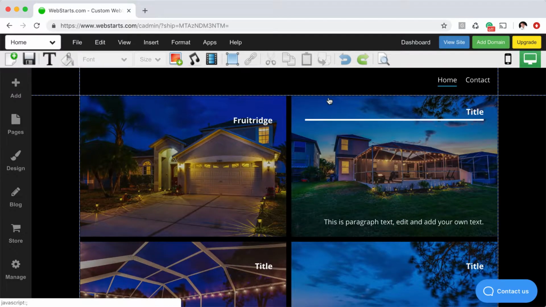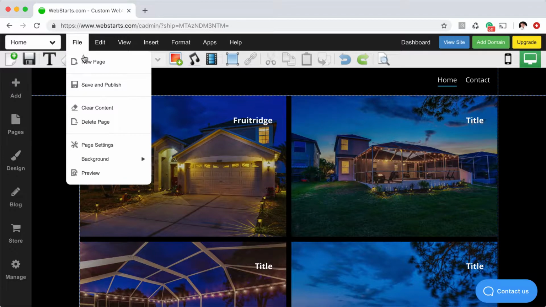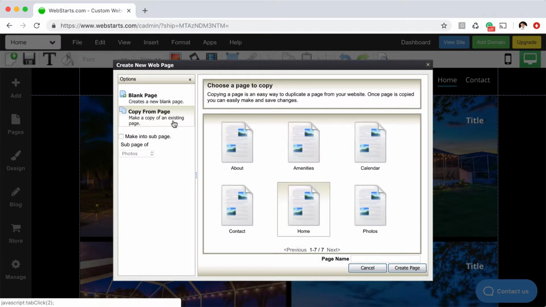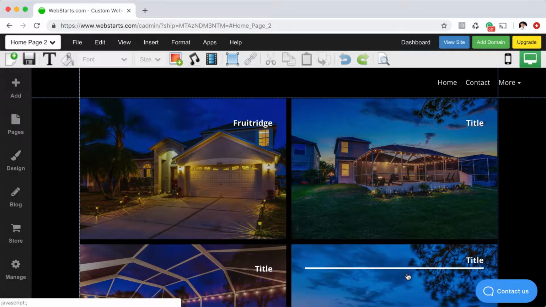The first thing I recommend you do is, if you already have a home page, be sure to back up a copy of that home page. You can do that by clicking File, New, and then just choosing to copy from a page, and then choose your home page, and then just call that home page 2 or whatever you want to call it, to know that that's the backup copy of your original home page, just in case you decide to change your mind. But also, it's a great place to direct people to once they click enter on your splash screen.